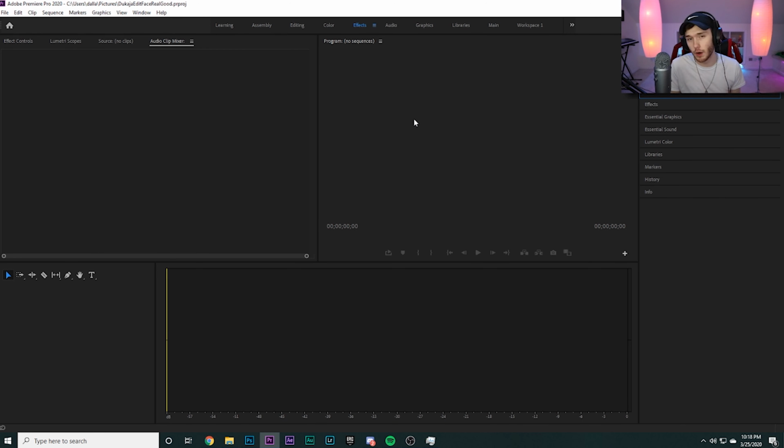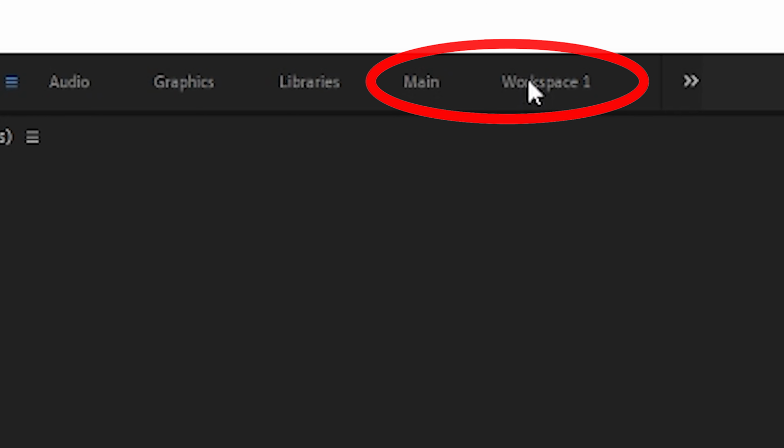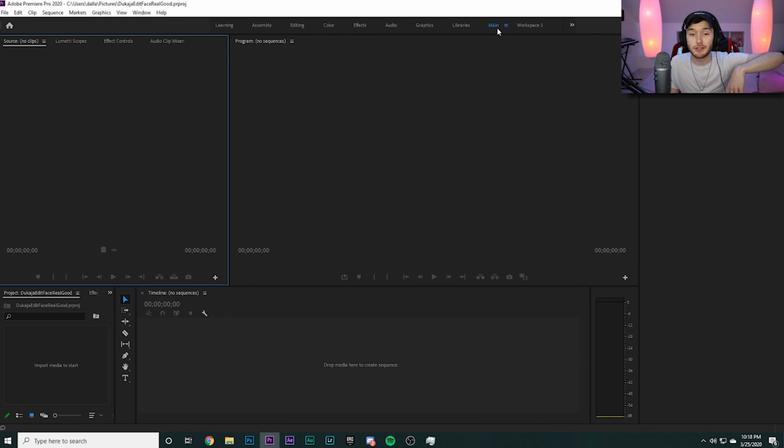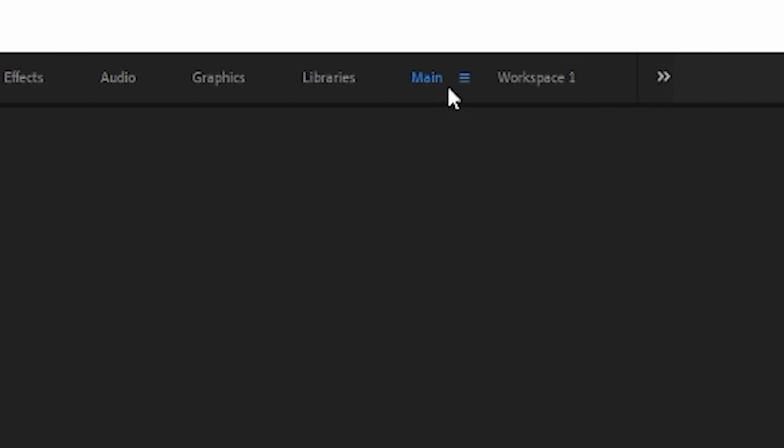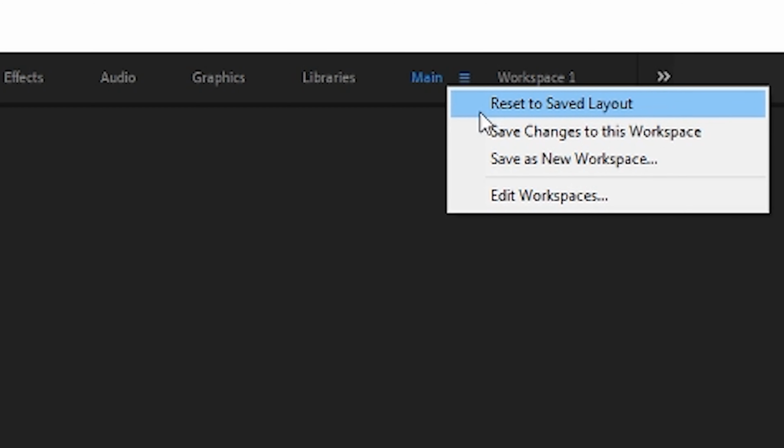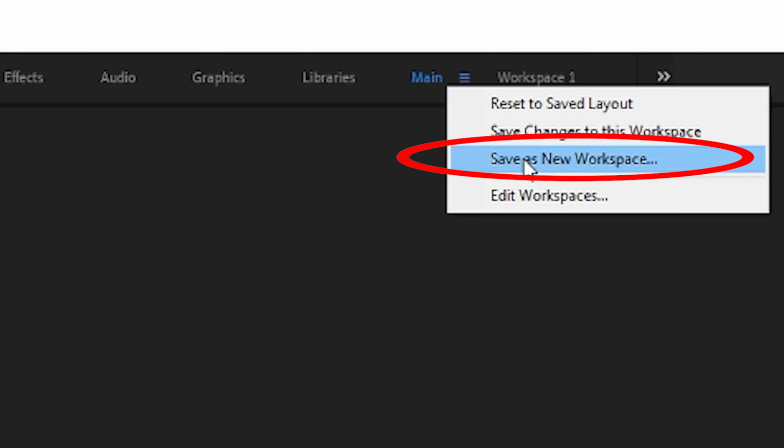But personally, I know what I like and I know what I want in my work projects, so I've created 2 over here that I usually bounce between depending upon what I'm doing. And to create these workspaces, it's very easy to do. Once I figure out what I want in my panels, where I've got them where I want them to be, I can just right click over top of the section in which I'm in and hit save as new workspace.